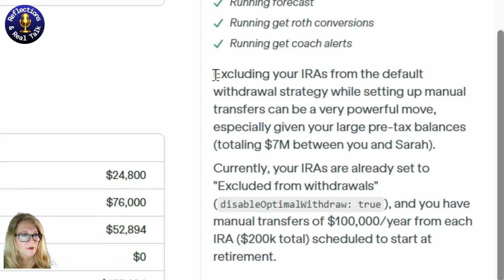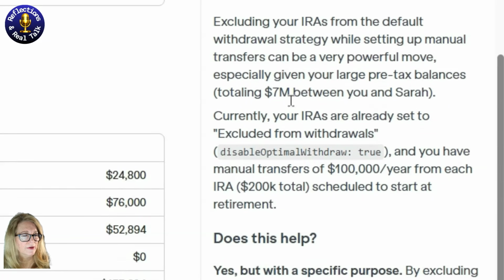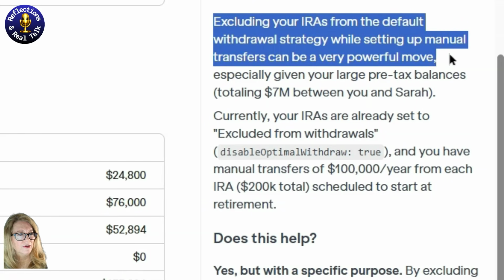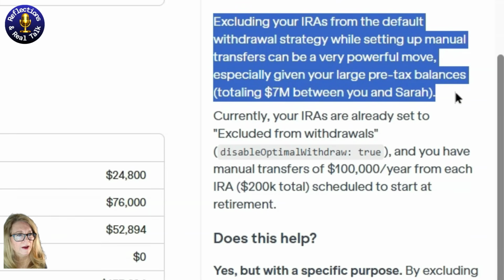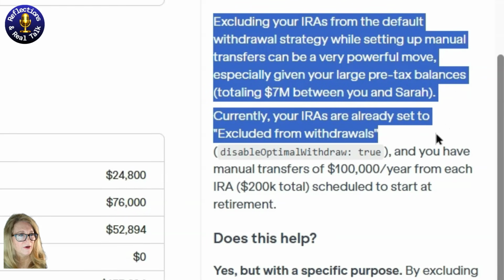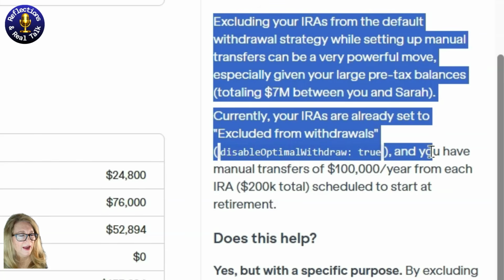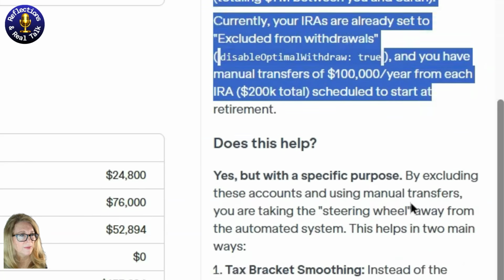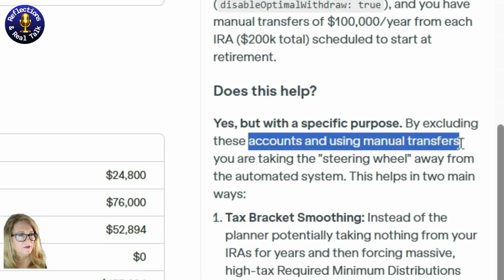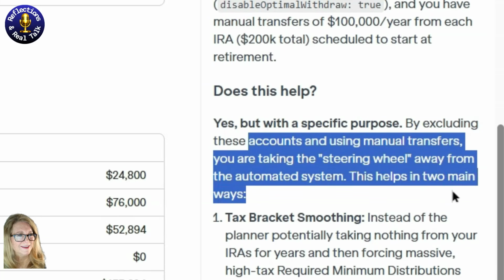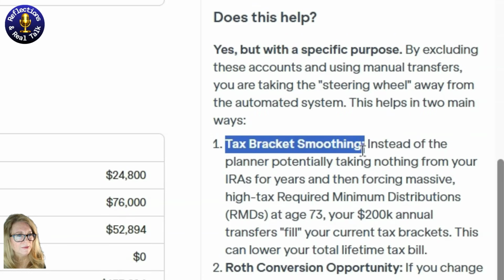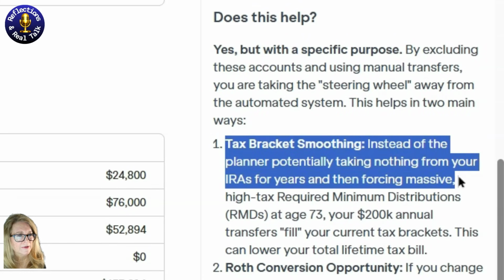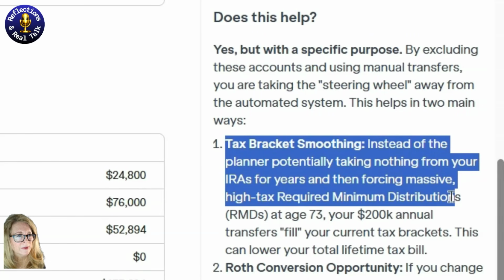And I also asked Boldin AI, I love this, does it help to exclude those accounts, because it worked both ways. Excluding the IRA accounts while setting up manual transfers can be a powerful move, especially given the large pre-tax balances of $7 million between you and Sarah. Currently, the IRAs are already set up, excluded from withdrawals, and you have manual transfers of $100,000. By excluding these accounts and using manual transfers, you're taking the steering wheel away from the automated system. This helps in two main ways: tax bracket smoothing instead of the planner potentially taking nothing from your IRAs for years and then forcing massive high tax minimum distributions.